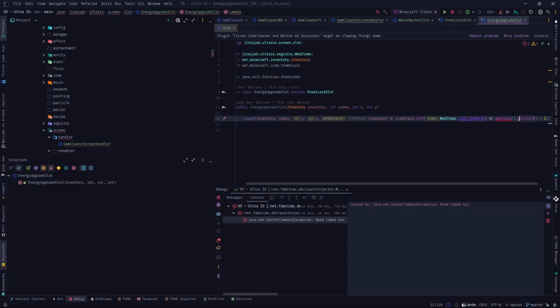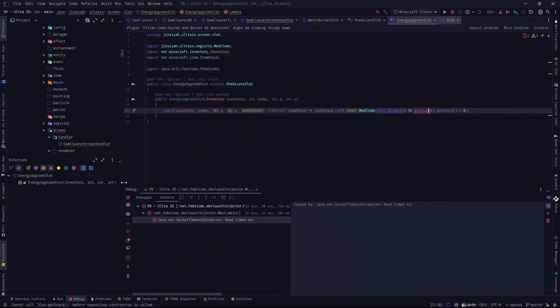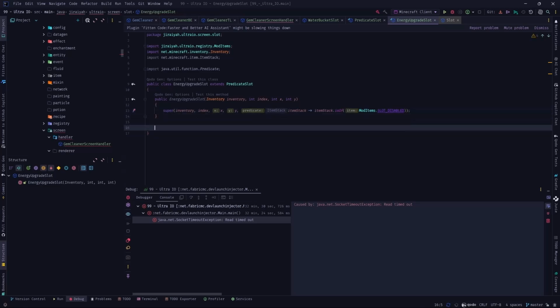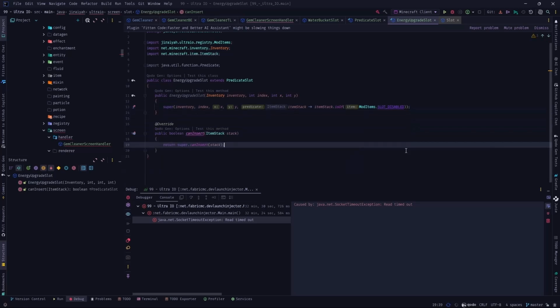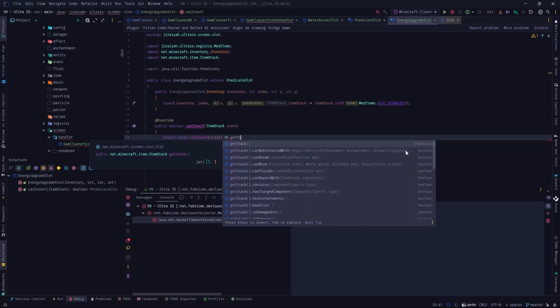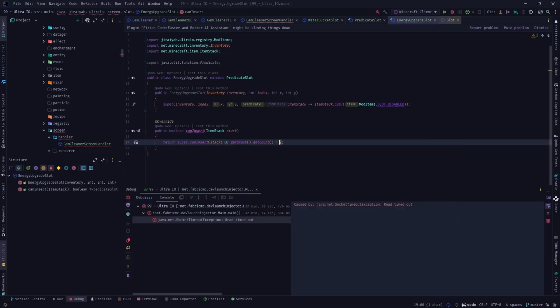Okay, now get stack, why are you not behaving? Oh, we can't call it before the super class. Okay, this is troublesome here. So no matter what, we get it here, and then I can say can insert, yes, we call the super and get stack dot get count is smaller than, I don't know, 3.